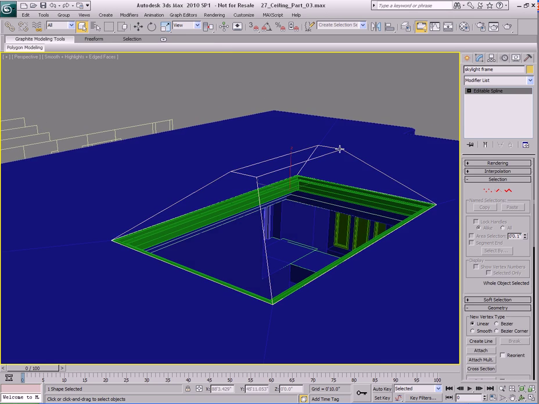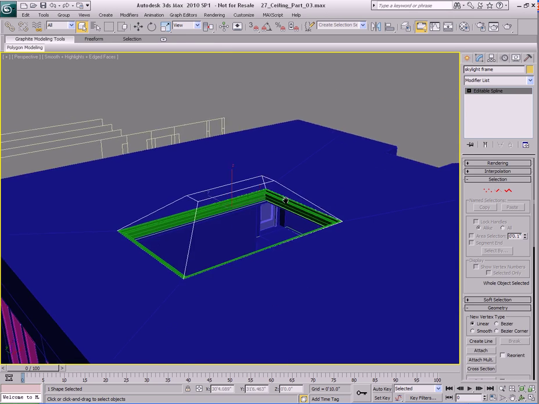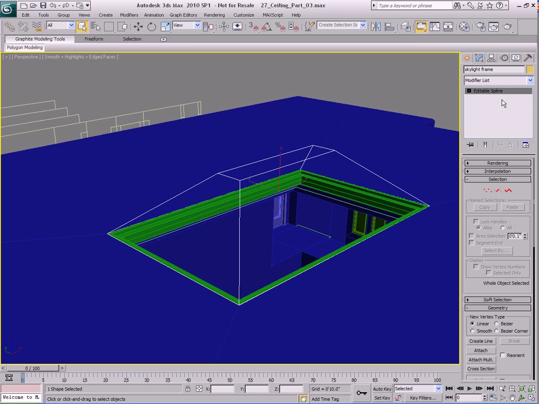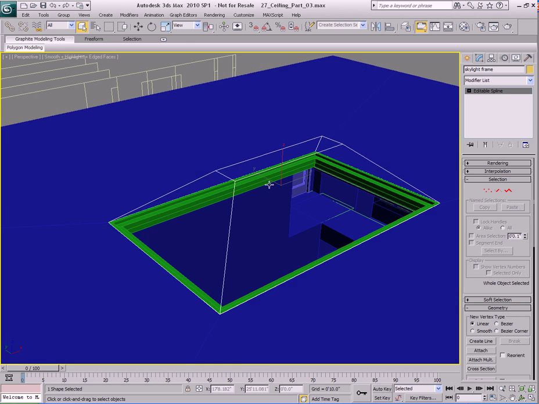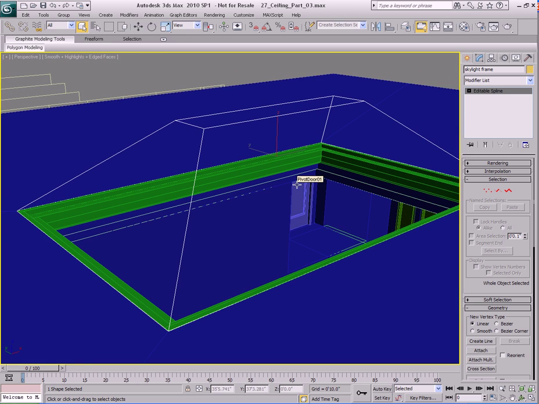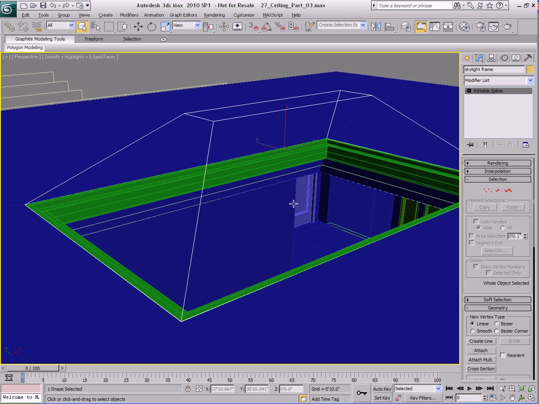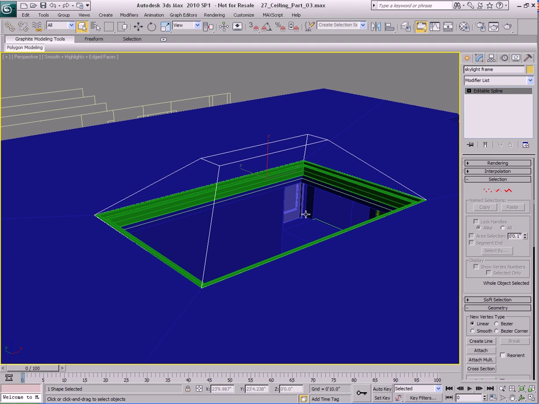And you can see what we're left with is basically this editable spline object. As we can see here in the modifier stack, it is an editable spline, and it's basically created from the edges of that polygon object that we just hit. Alright? So what can we do with this?